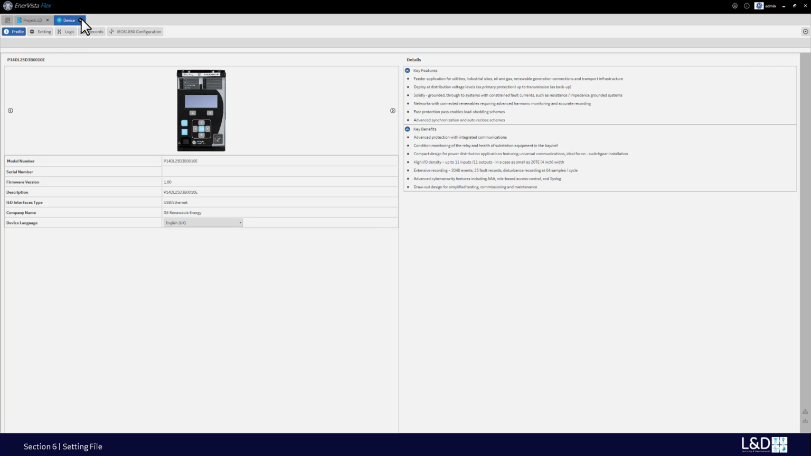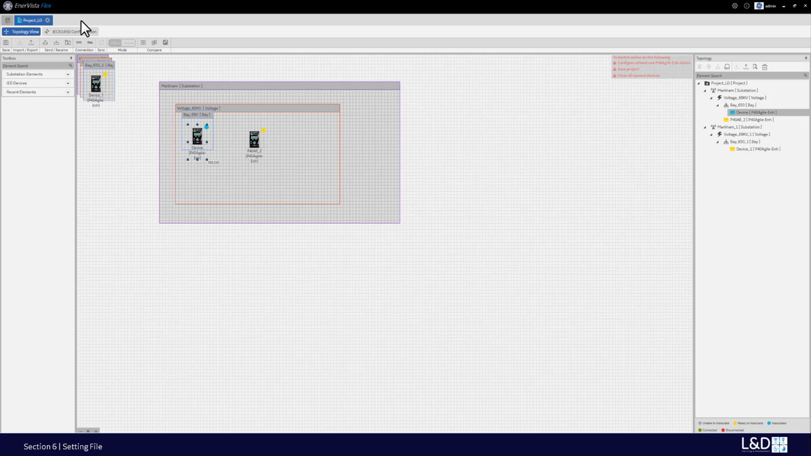So for people who want to know where the setting file is saved, one way you can do it is highlight this device and click export. Be careful, this is the same export button, but because you're highlighting the device, you're now exporting a setting file instead of the project.